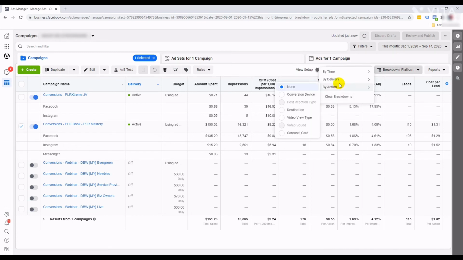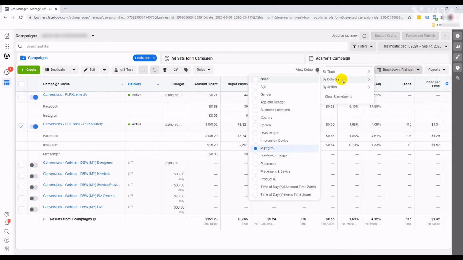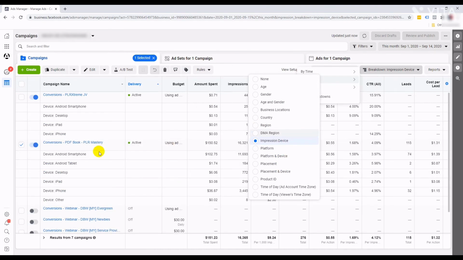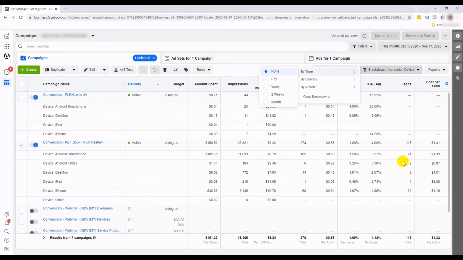And if you want to take a look at breakdown, delivery, and also have a look at the device, all right? So let's take a look at impression device. You can see that a lot of the leads are coming from Android smartphone, all right? Android smartphone, and we have a distant second, which is like half of the results, iPhone.